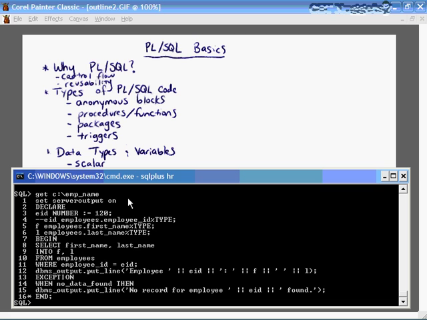Line number 1 actually isn't PL SQL, it's actually SQL Plus. That just says, okay, we're turning on the ability to print out lines, and we did that so we can print out lines down here with the DBMS output. So really our block of code is beginning on line 2.